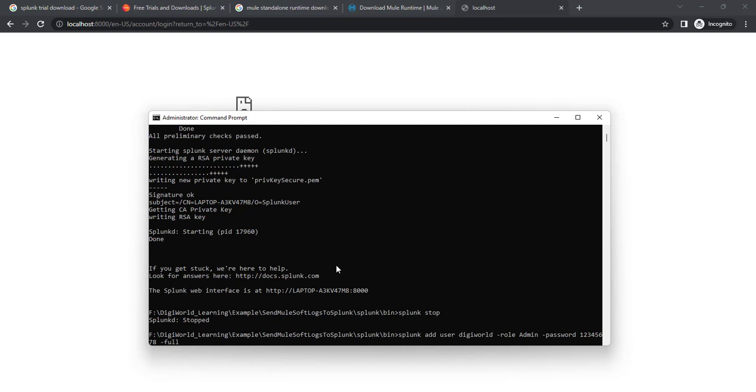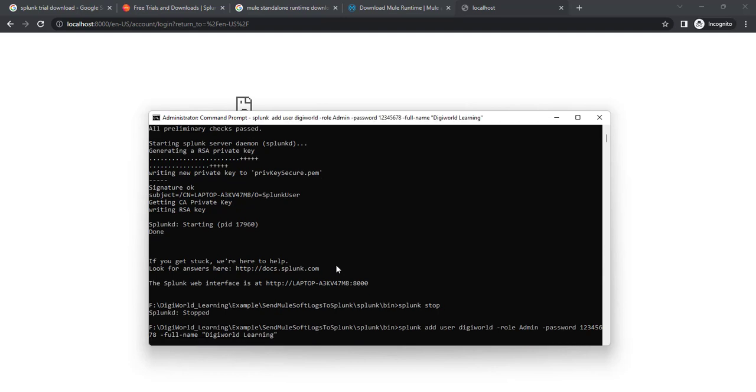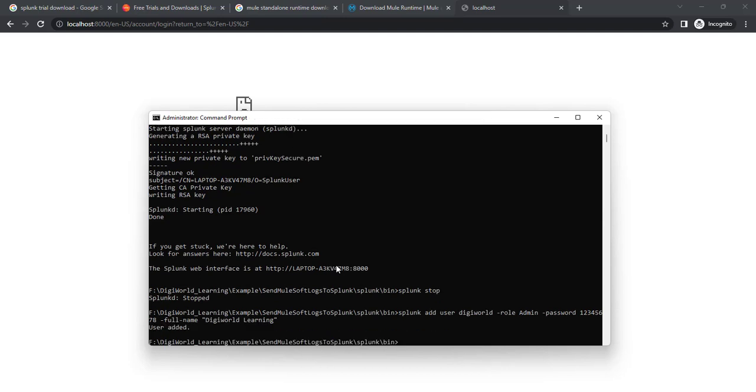And then we will just provide some details like full name, and this time we will mention DigiWorld learning. Let's say we'll put it inside double quotes, DigiWorld learning, right? So we'll run this command. Let's wait for the command to be completed. Now if you see, it says user added, right? So the user is added now.